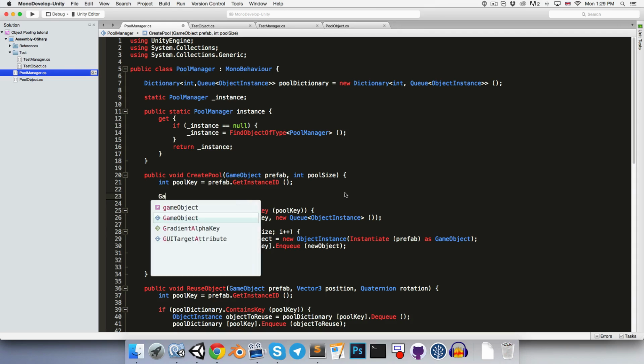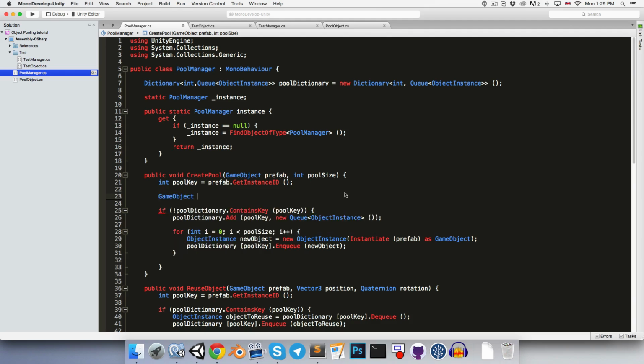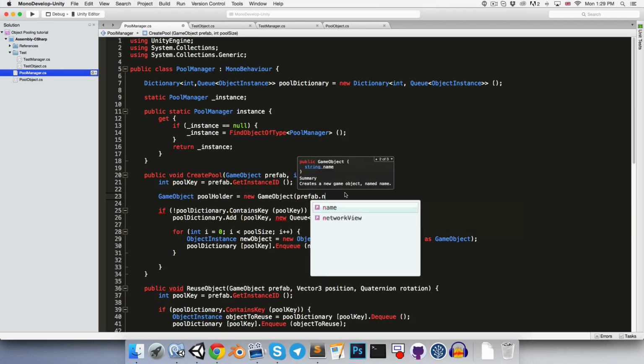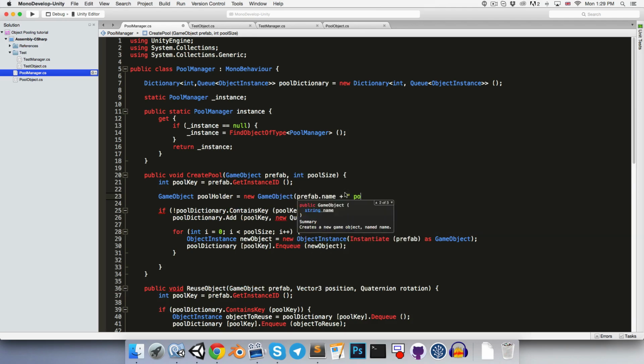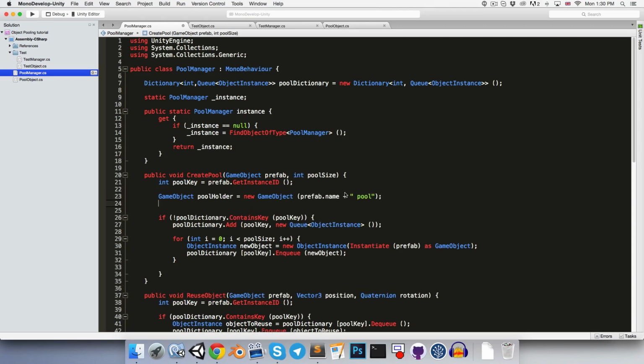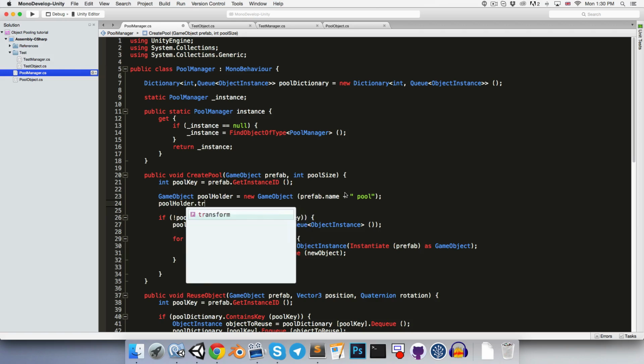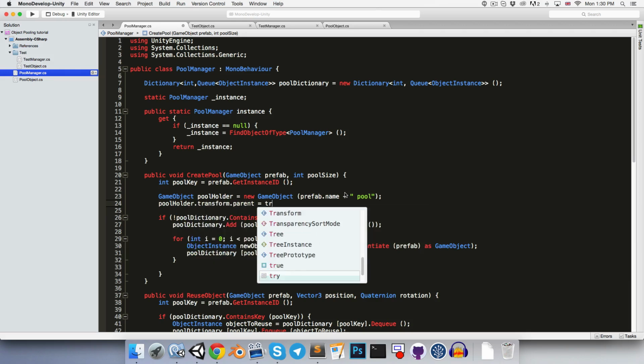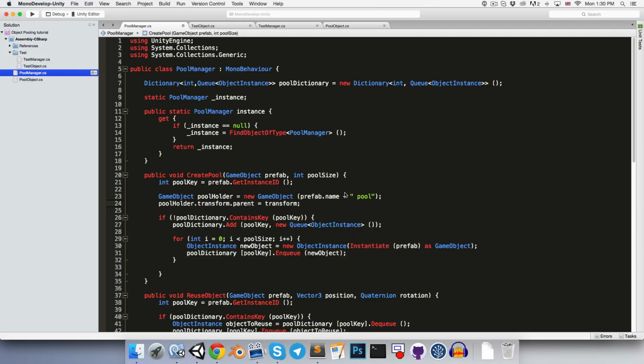So let's say game object pool holder is equal to a new game object. Give it a name just based on the prefab name, I guess. So prefab.name plus pool. Okay. And then we can say pool holder dot transform dot parent is equal to this transform, and then we want to set the parent of any objects that we create to that pool holder.